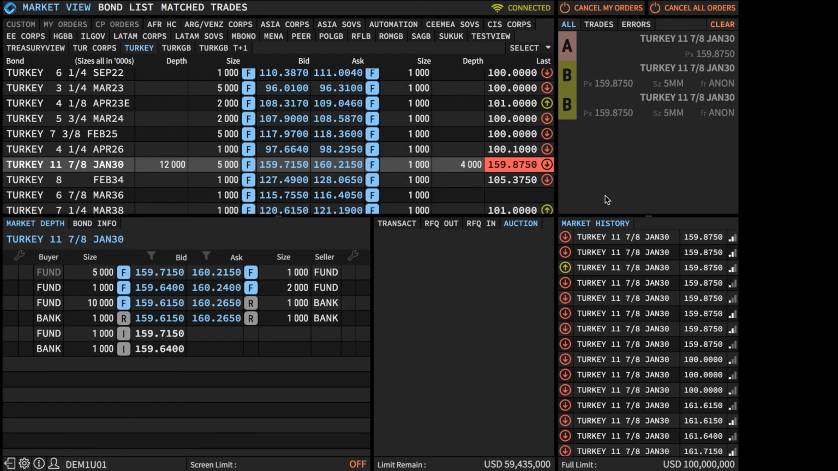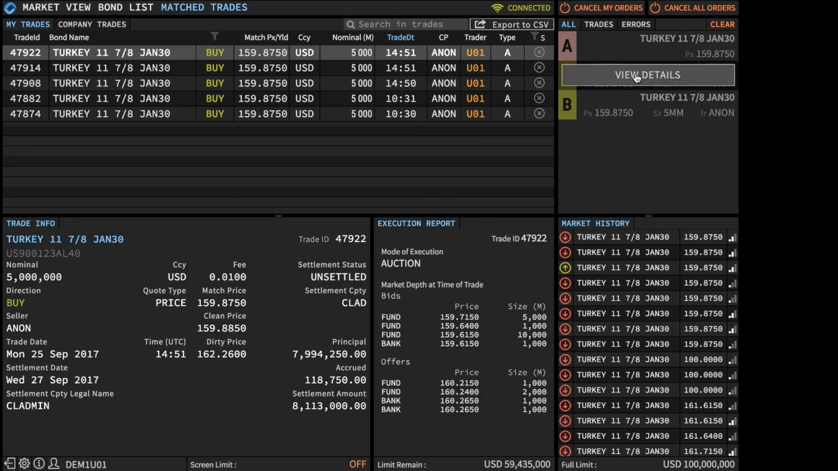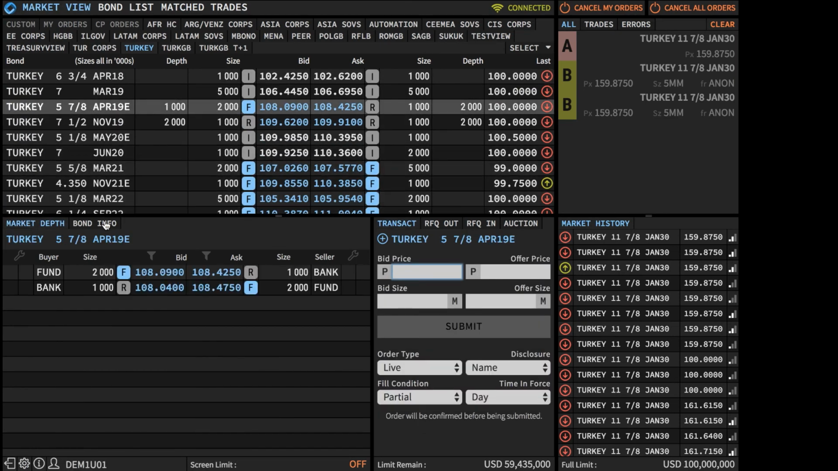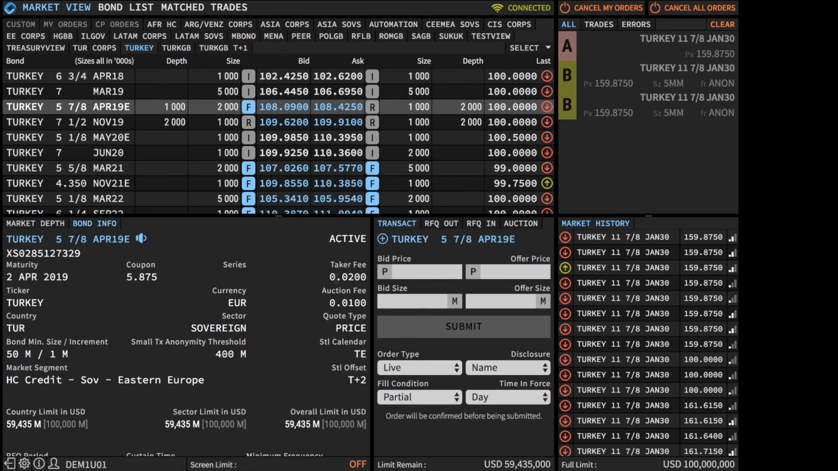In terms of fees, like other matches on the platform, the fee will get baked into the price at which you settle with our central clearing broker. Both sides of an auction match will pay a fee. The seller will sell slightly lower than the auction price, the buyer will buy slightly higher when settling. Details of the relevant levels of the fee are shown in the bond info section of the platform.